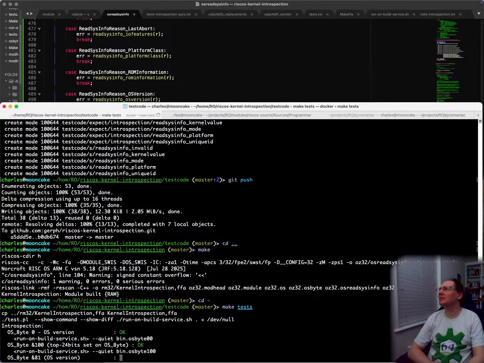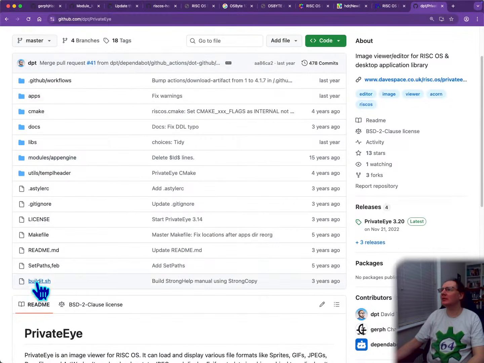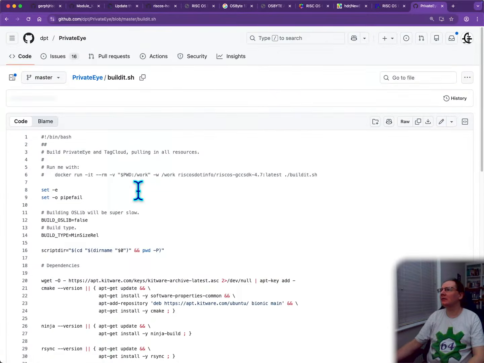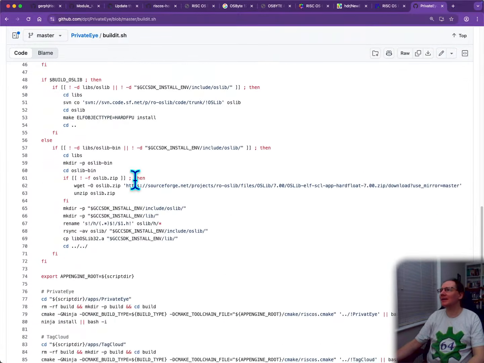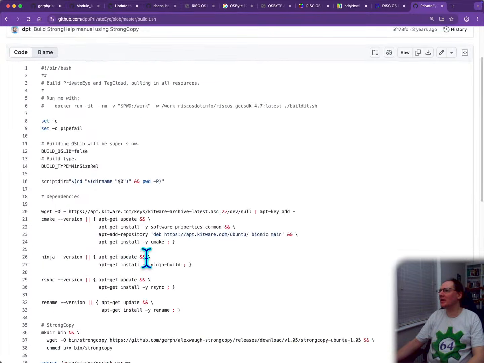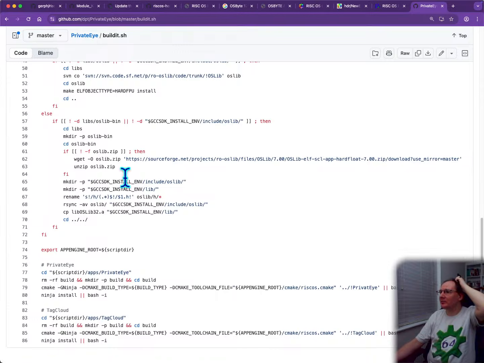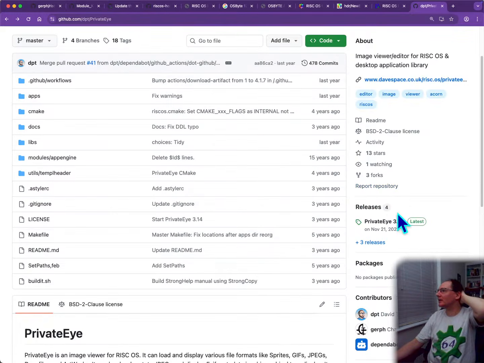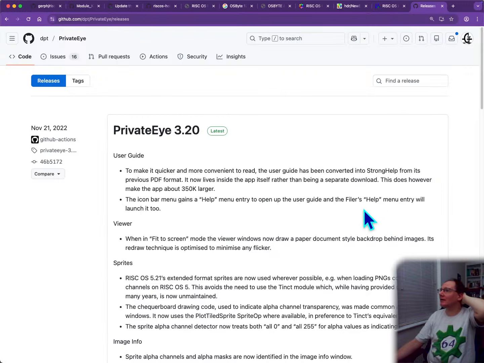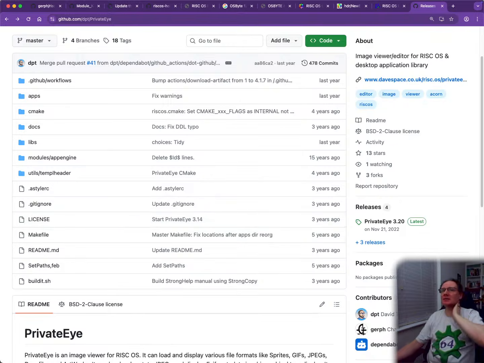Did we ever get around to making Private Eye build entirely in CI? I think we nearly did. Yeah, Dave's got all his fancy bits in here that do these things. I think I tried doing it a number of different ways and then couldn't really make it work, but Dave managed to sort it out in the end. Oh, we do have releases. We did get around to doing that. Oh, how cool is that? All nicely built and set up and stuff.